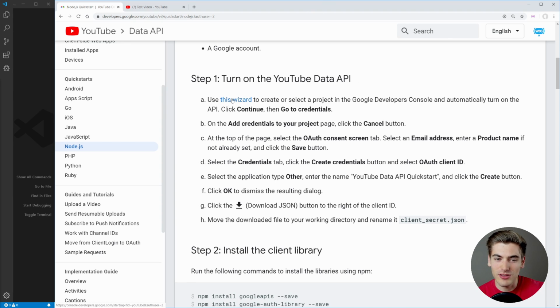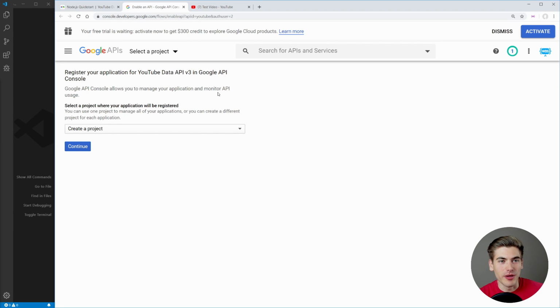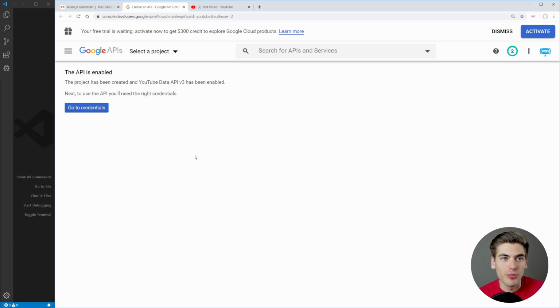So we can just use this wizard, which is really nice. It's built in. We just click this link, and this brings us to a page where we can create and set up our very first project. So we're going to create a project and click continue here. And this is going to take a little bit of time, so I'm going to come back to you when this finishes. And there we go, our project was created.